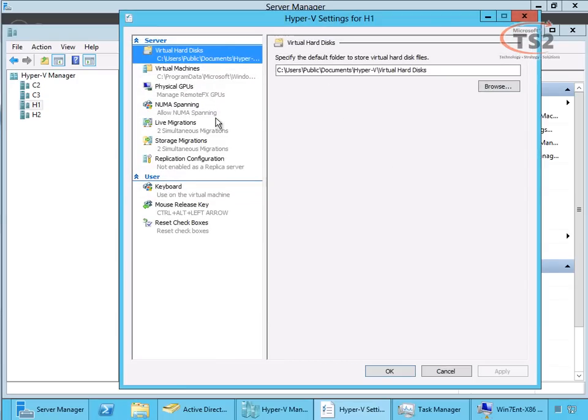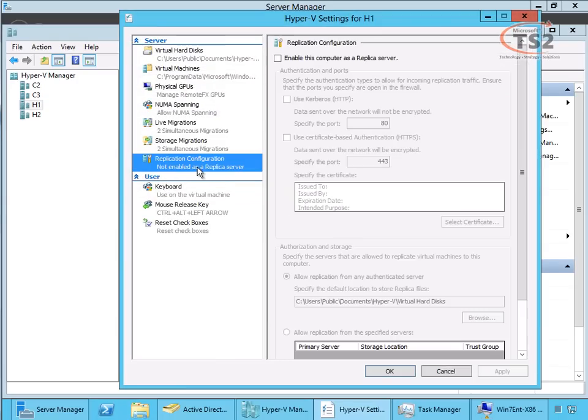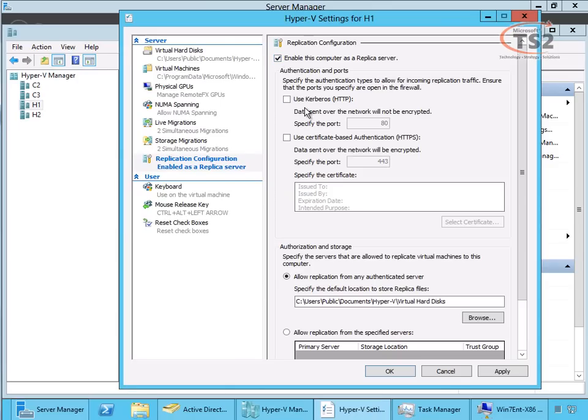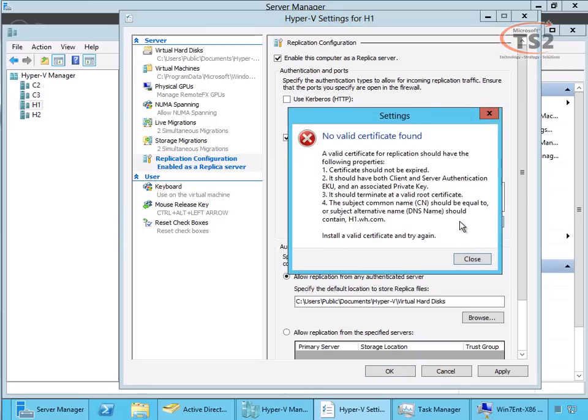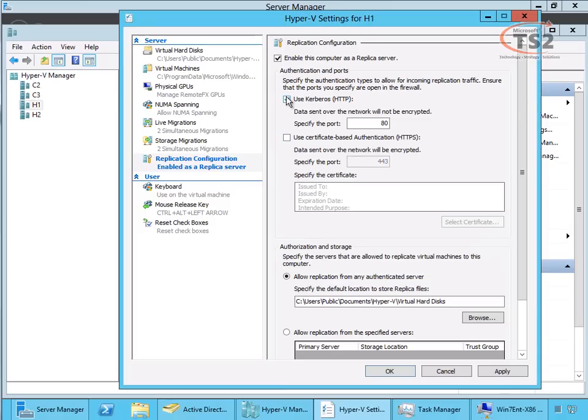Under Hyper-V settings for each of my servers, I need to go down to Replication Configuration and enable replication. I can use Kerberos and HTTP unencrypted for my replication, or I could use a certificate-based replication over port 443 HTTPS, and it'll even let me select the certificate I want to use. I haven't installed a certificate on this server for replication, so I get this error that tells me what kind of certificate I need to enable replication. So I will disable this and I will use Kerberos.